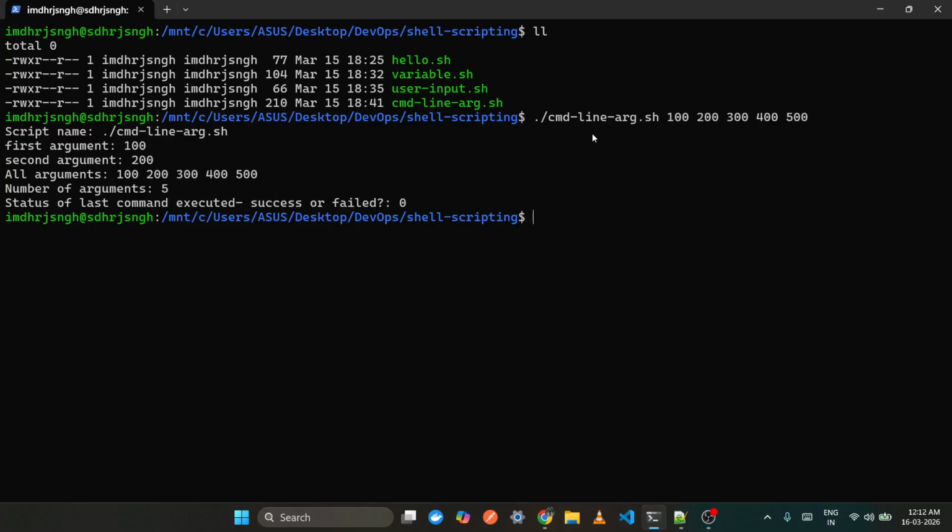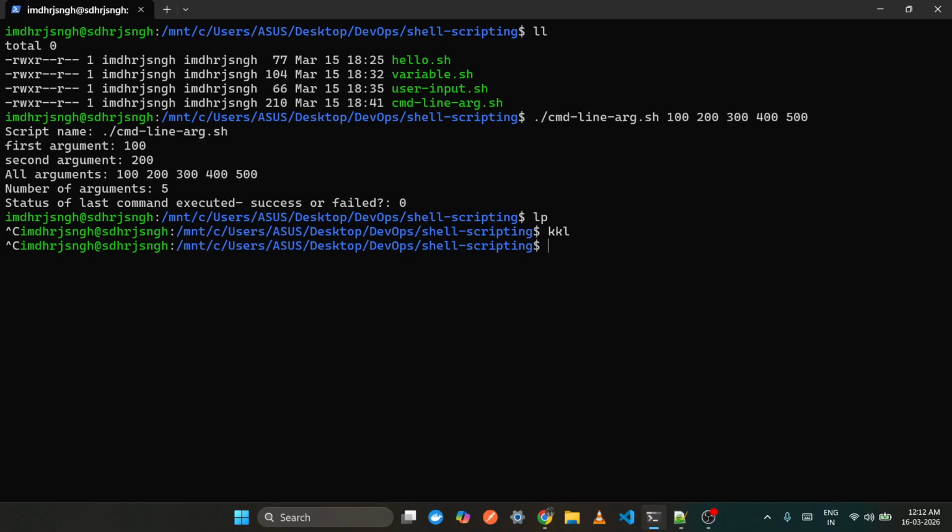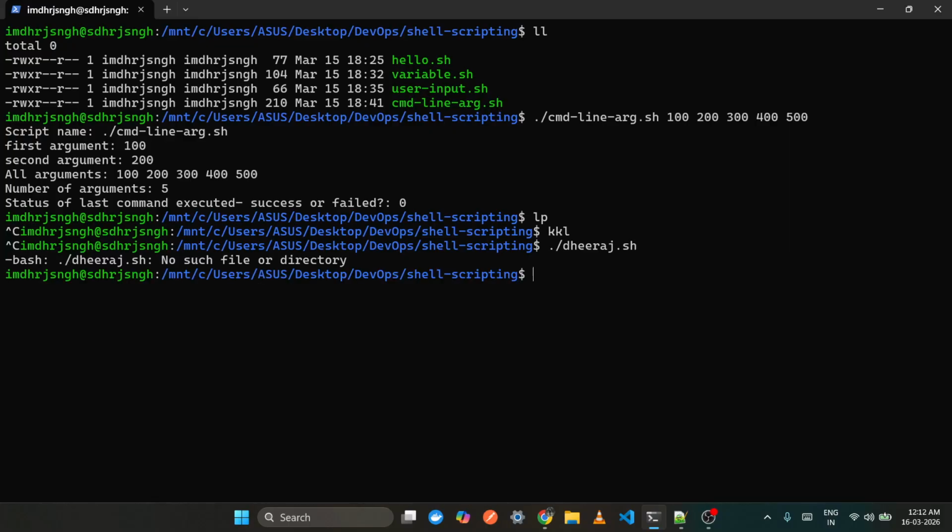And last, like previously, I have used commands here, ll. Whether it's executed successfully or not, that's why it printed 0 here. I will show you, if I am going to run some other command like lp here, it fails. It's not executed successfully. Press enter. It will throw an error. We don't have any.